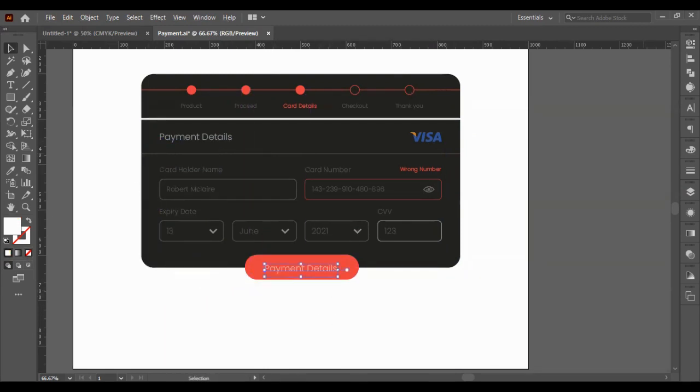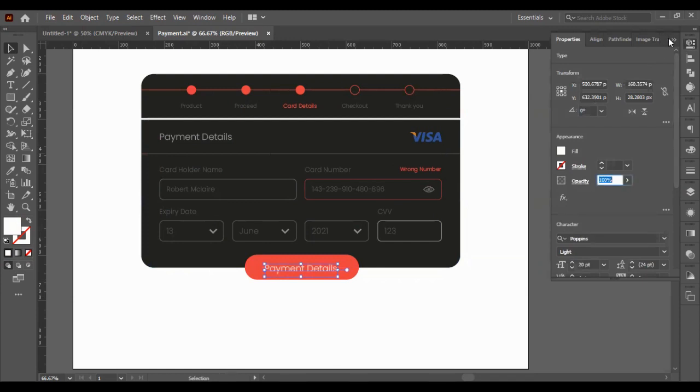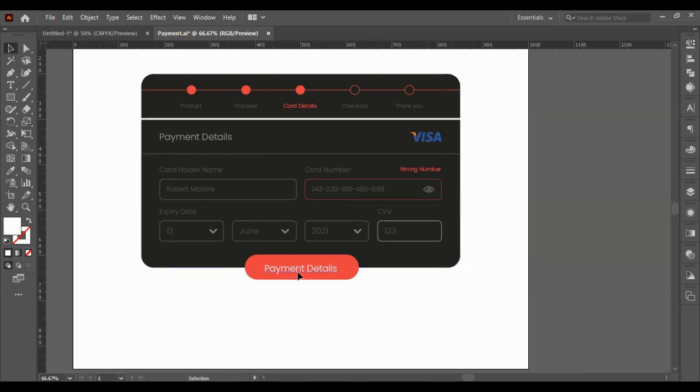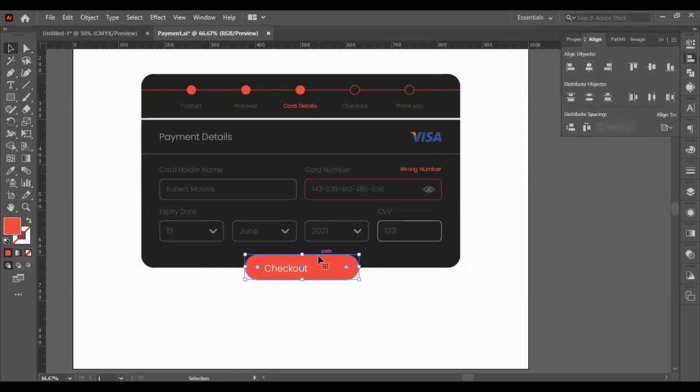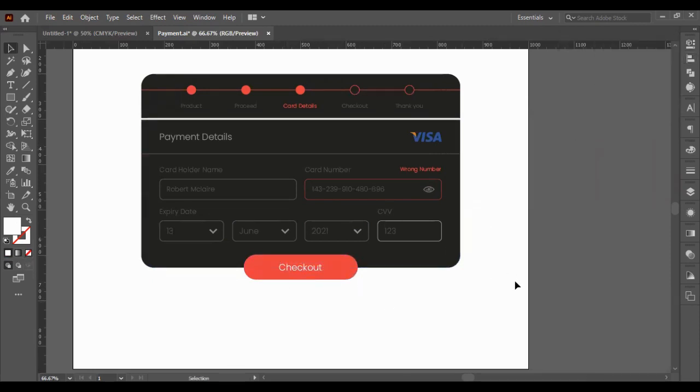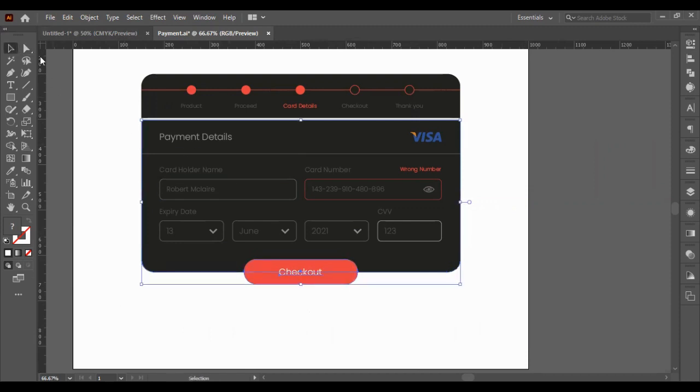And we'll put this guy on top and take away any transparency. And we'll put checkout. Yeah, let's just do that. And now that that's in the middle, now we could end it like this, but I want to add a little more.